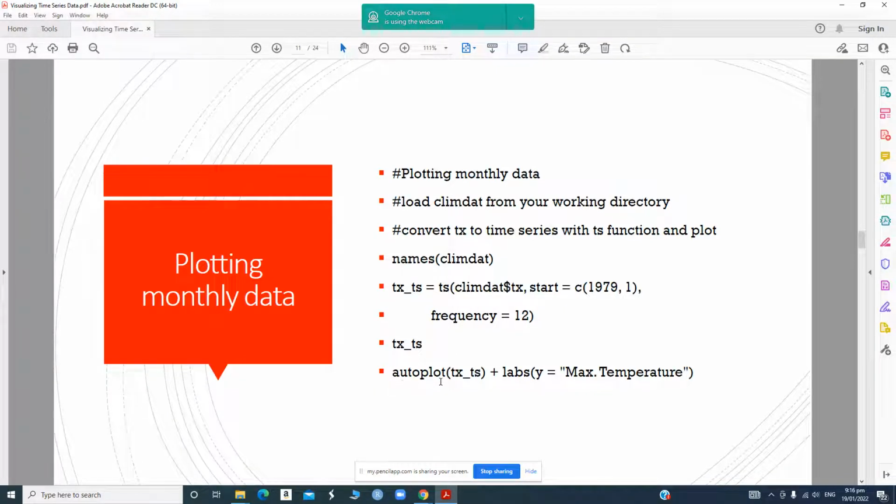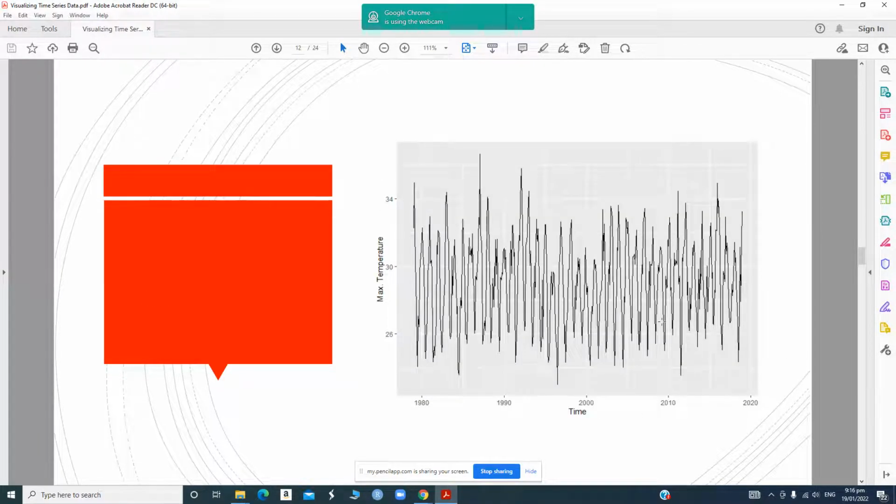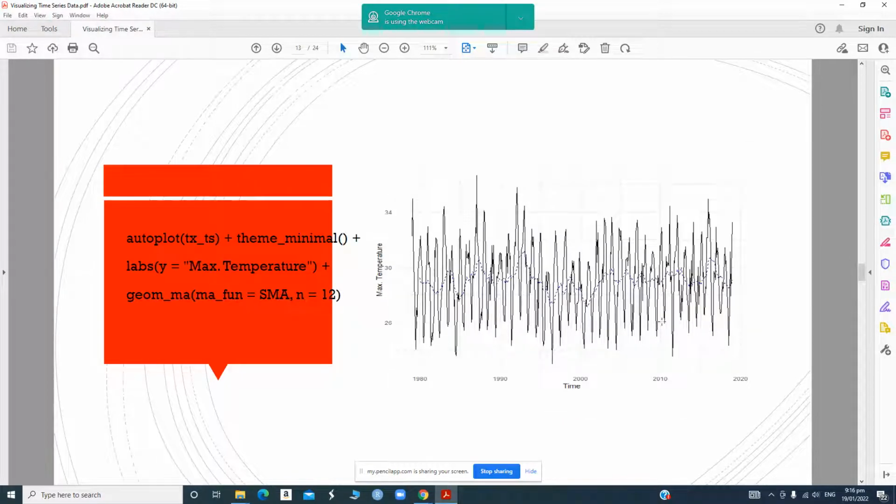Then you can plot it, just autoplot. Then this, I label my y-axis max temperature. We've done that, this is what you obtain. It's pretty clear. Then I can add the simple moving average. This is my centered moving average, defined over a 12-month period.